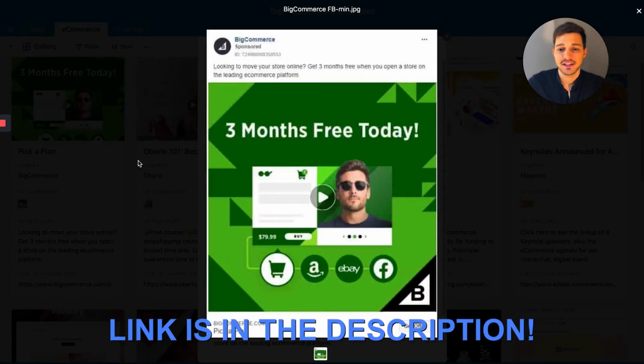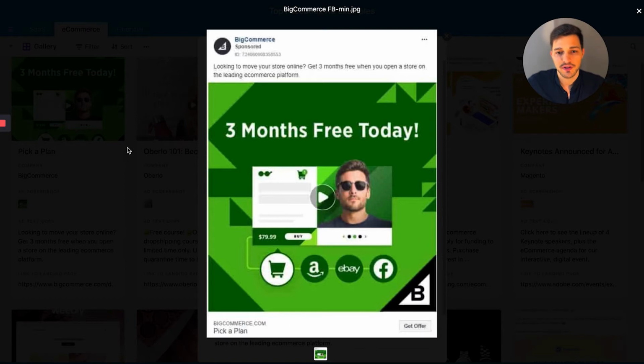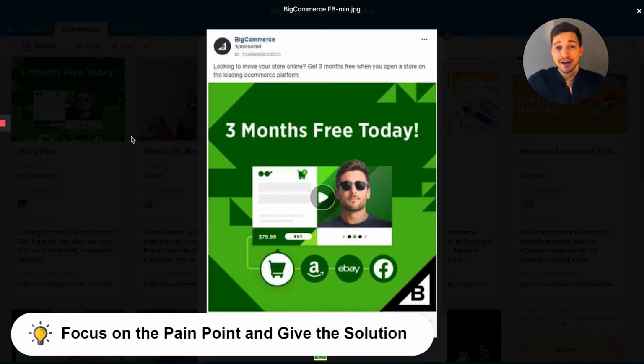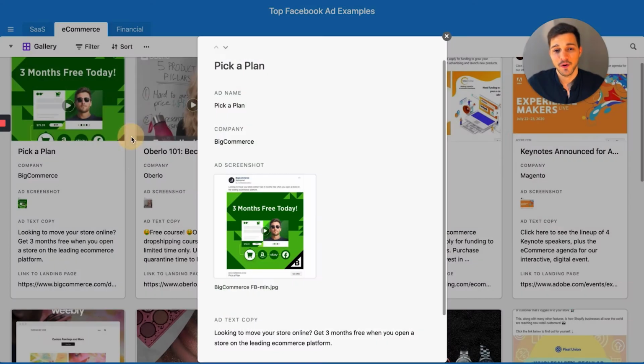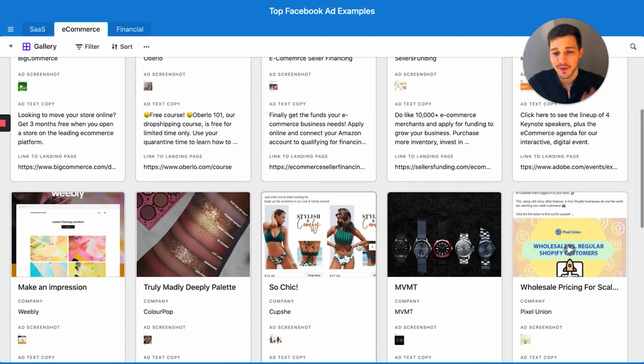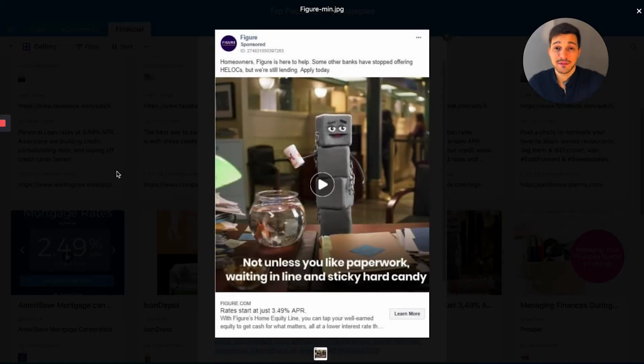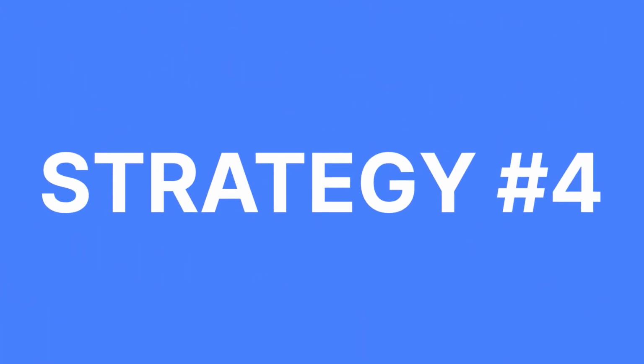But you can see that it's not just a Lyft thing. Like, "Looking to move your store online? Get 3 months free when you open a store on the leading e-commerce platform." Just really quick and to the point. What's the pain point that you're addressing and how do you solve it? That's what you've got to focus on. Don't make it some long paragraph. And you see this formula time and time again because it works. People are very quick to scroll past your ad on Facebook, so you have to be quick to capture their attention and explain what this is in the ad copy text.